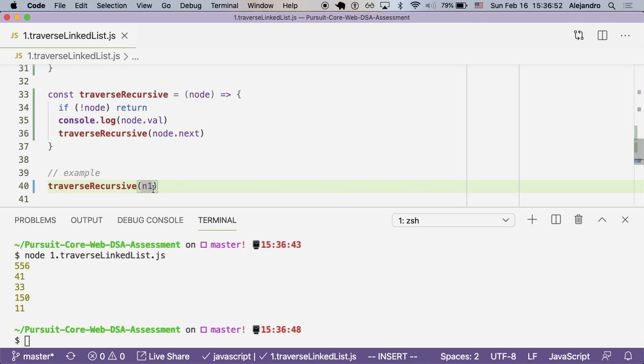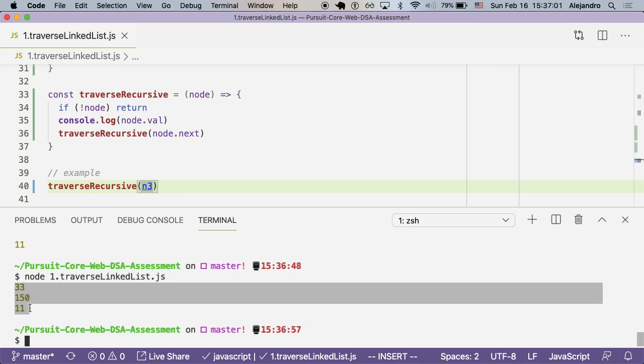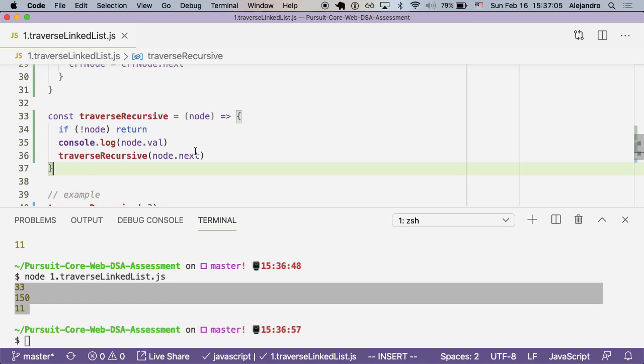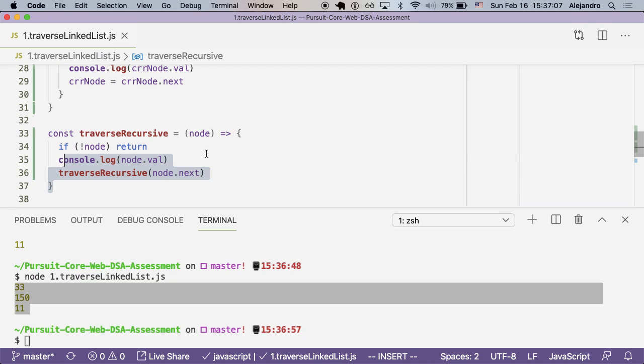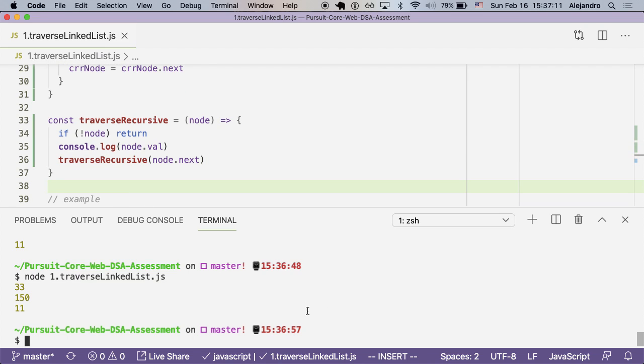Note that even if I pass in N3, N3 is a node in the list, our algorithm sort of just picks from there, right? And these two are fine ways to traverse a linked list. Questions about the recursive approach?